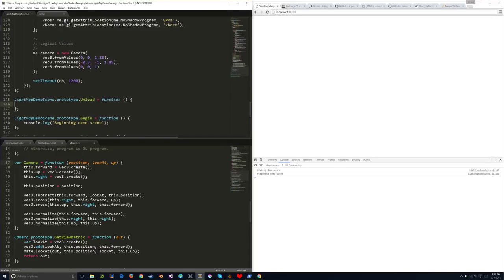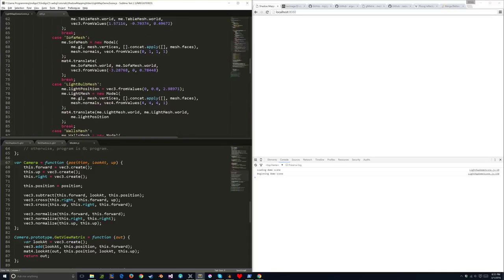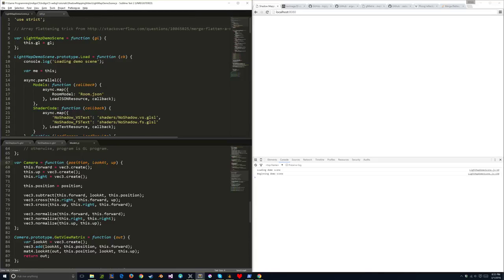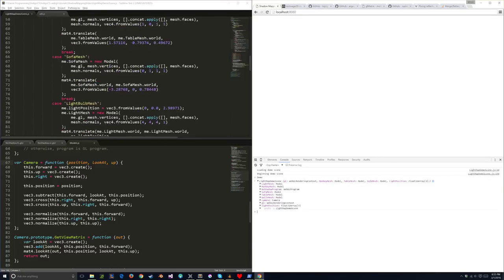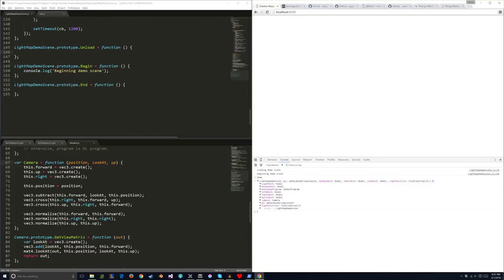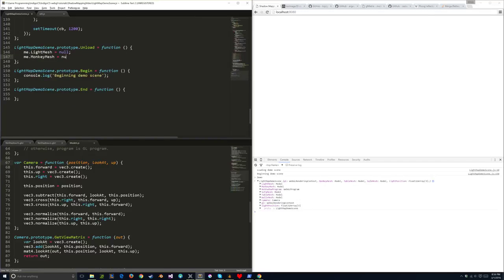For our unload, because I want to show off how I intend to do this, I pretty much just take everything that I've set in here. I can look right here and see all the objects that I've set. I just want to unset all of those and unload any of them that require GPU resources at least. So all of these meshes will need to be unset. So me.lightMesh equals null, me.monkeyMesh equals null, me.tableMesh equals null.